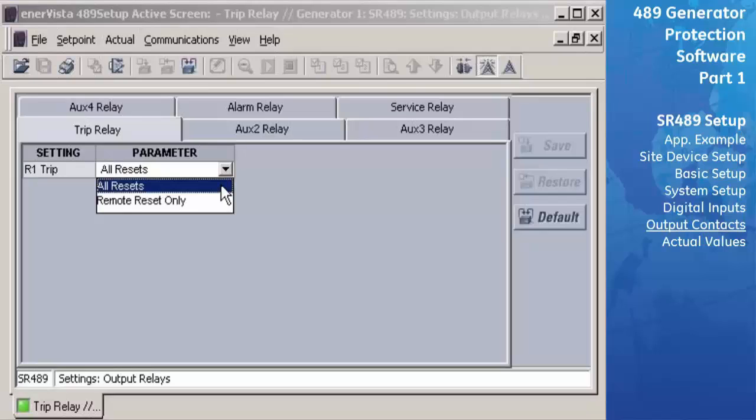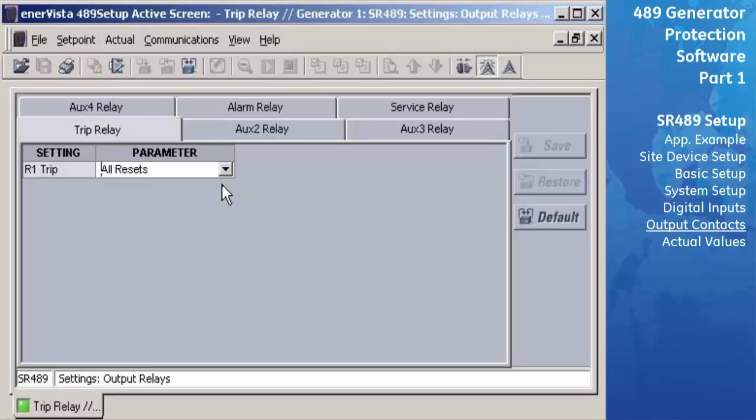All resets will allow latched trips to be reset using either the reset button on the front of the relay or by using a remote reset signal assigned to one of the digital inputs. Selecting Remote Reset Only will disable the reset button on the front of the relay for resetting latched trips. For our system, we will want to allow all relays to be reset using the front panel buttons, so we will leave all settings as All Resets.